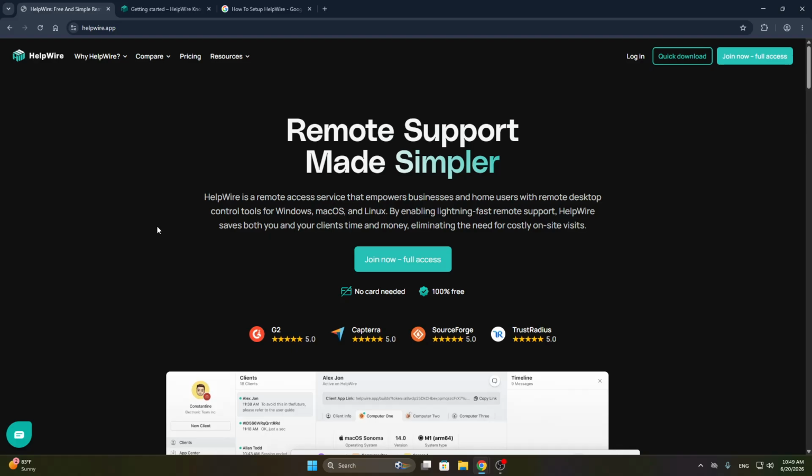So the first thing we want to do is to open up the official HelpWire website right here, helpwire.app, and this is going to open up this homepage. From this main page we can get started. So this is going to be the homepage where you can take a look at all the options that you have, such as the pricing, resources, and so on.